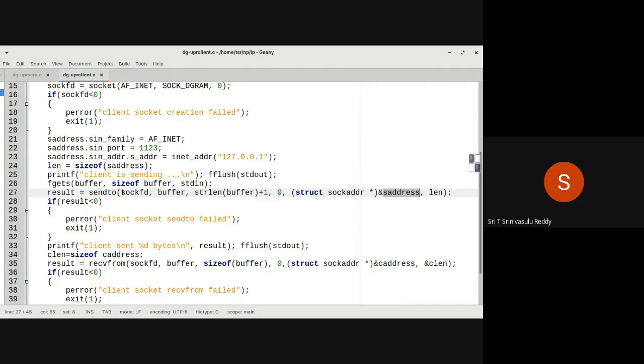Once the data is sent, now what? You are just simply printing a message here. Printf: client sent so many bytes. How many bytes? As many as the value that is there in result. And also you are flushing out. So we know that we have successfully sent.